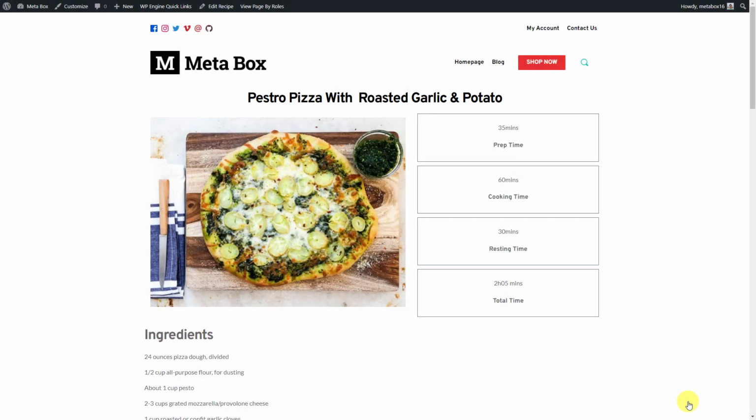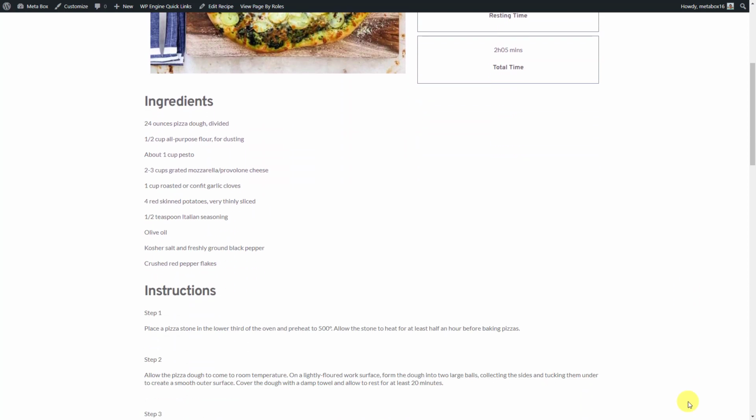In this one, we're going to create a recipe with MetaBox and Brizy. This is an example. Each recipe is saved in a post of a custom post type and displayed in a single page like this. Besides some default fields that may help to save some basic information, you may want to have more space for the extra ones.